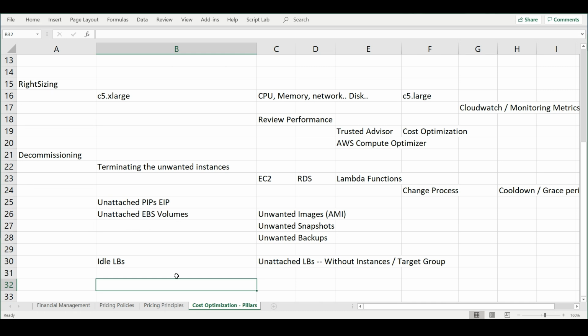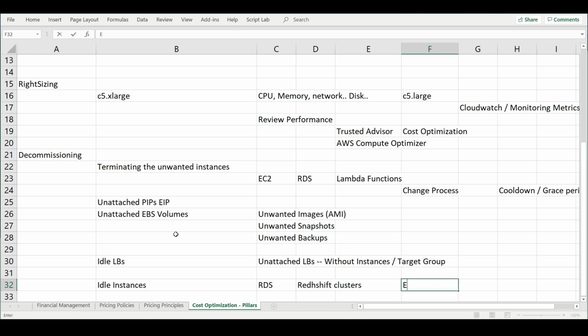And similarly, the idle RDS, Redshift instances, and all those things. There will be a lot of idle instances that also have to be identified: RDS, Redshift clusters, EC2 instances, ECS containers, all those stuff, right? So you need to decommission the unwanted tool set. So how do we identify it? The same thing. Trusted Advisor, Compute Optimizer, and similar tools will give you that.